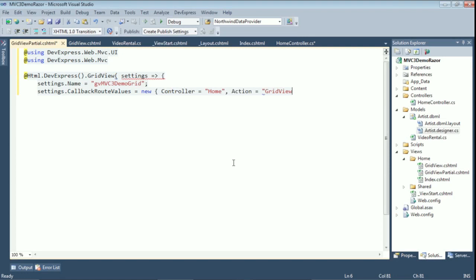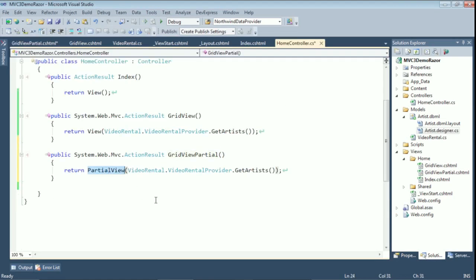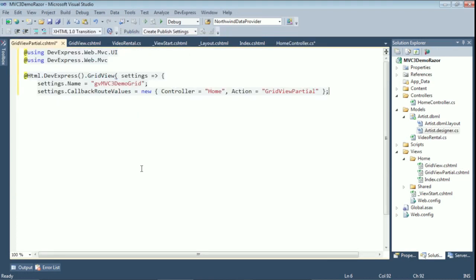Now, if you remember, we defined this first, so that we can know that whenever a callback occurs, it's going to go to the home controller and call this action method called grid view partial. And what that does, if you remember, is simply return a partial view with get artist. Then the grid is smart enough to take care of things like paging, sorting, summaries. Anyways, I'll get back into that in just a little bit. But those are some very powerful features.